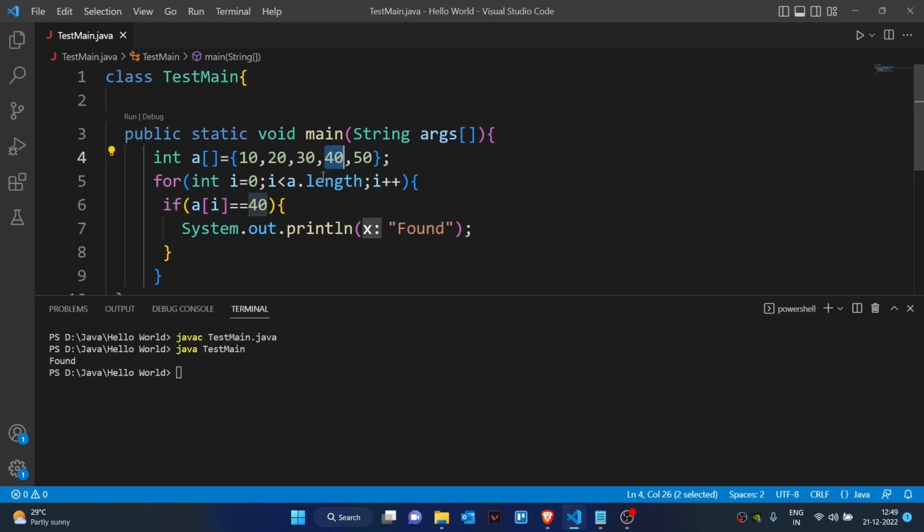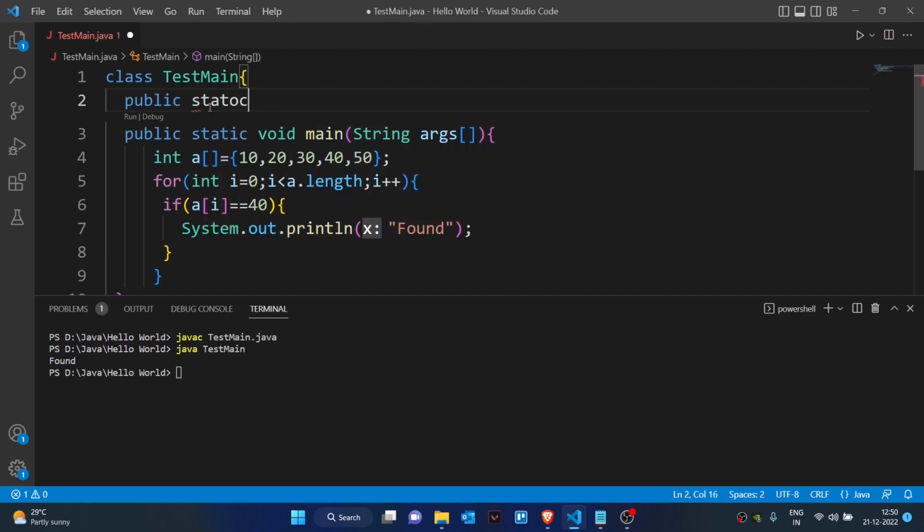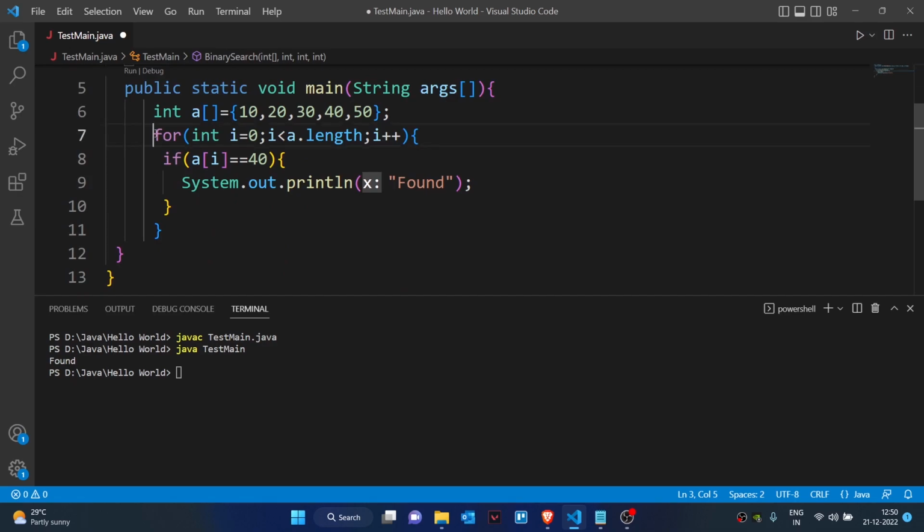So how do I do that? I'll create a new method to solve that. I'll have a public static void method, and let me name it binarySearch. Inside this, I'll have certain parameters: array a, my first element, my last element, and my key. Key is nothing but the element that I want to find in the array. I'll just remove this code.